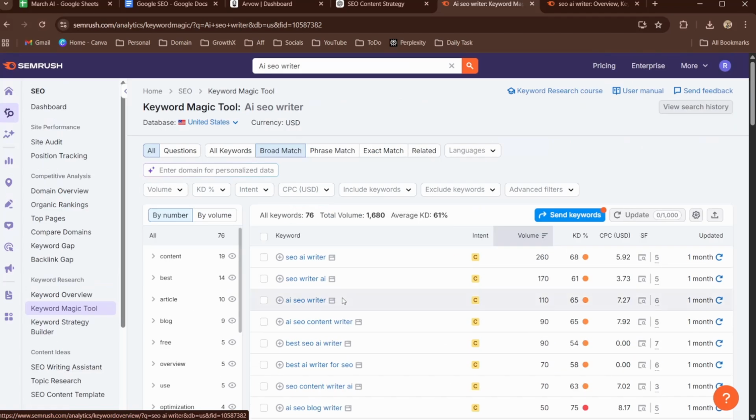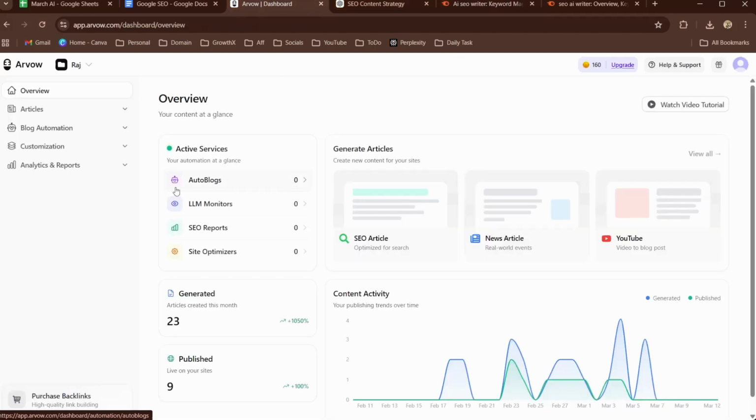Now, in order to speed up this process, we're going to use AI SEO writers like the Arvow AI SEO writing tool, and we're going to automate it.